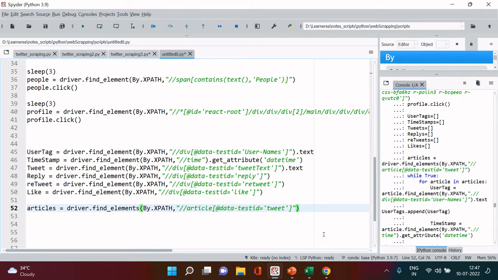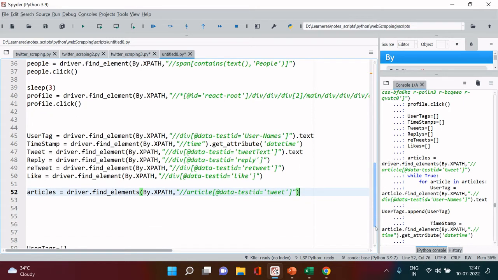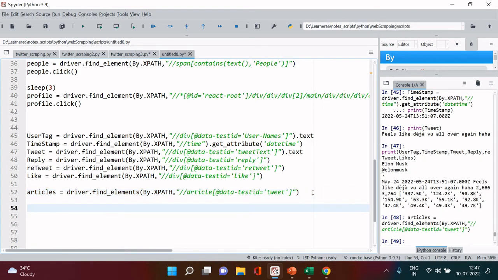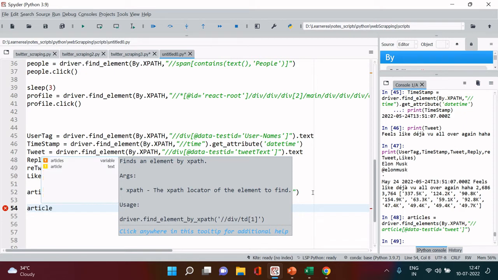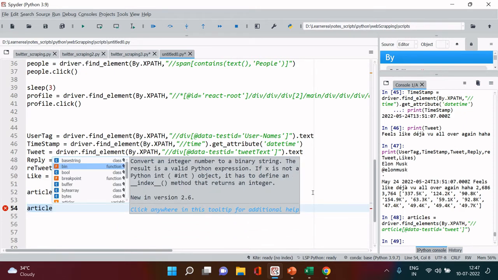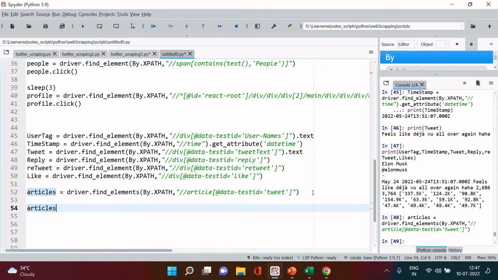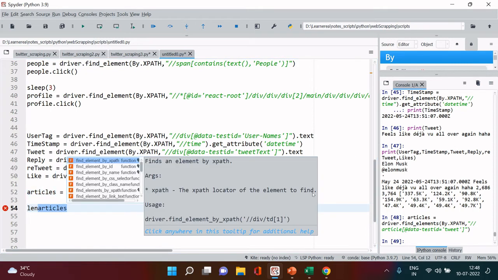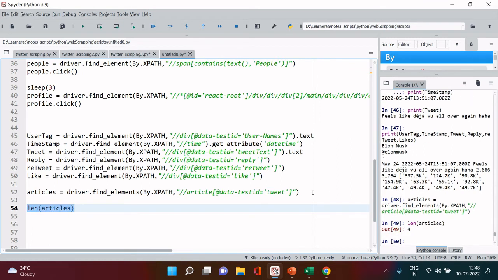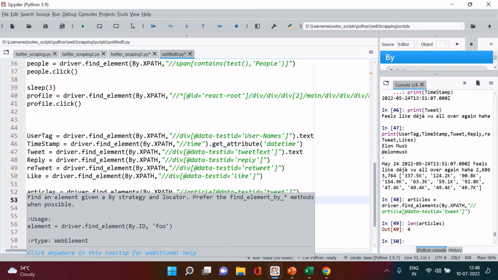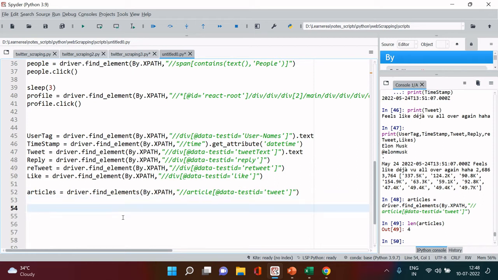Now this will create the articles list. Let me select this and run this. It is executed. If we check how many articles there are in articles, let's check the length of it, len(articles). Let's try this. So there are 4 articles which have been selected. Now what we need to do is iterate through each article in this list and fetch all these items. Let's try to do that.